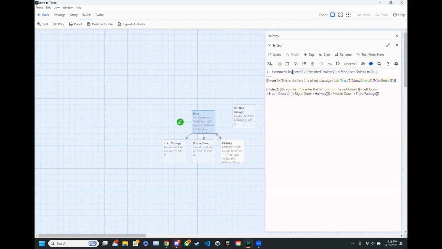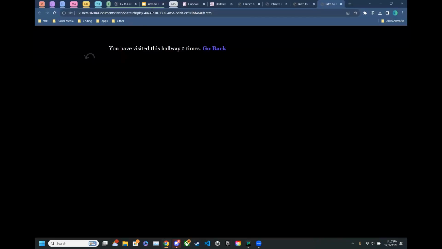declare the variable, what this does is it declares the variable, but it only declares it if it's your first time visiting the intro passage. Because if we just had it say set visits equal to 0, then whenever you go back, visits would be 0 again. In order to avoid this, we use something called visited, and that is a macro that we can find using the macros tab.